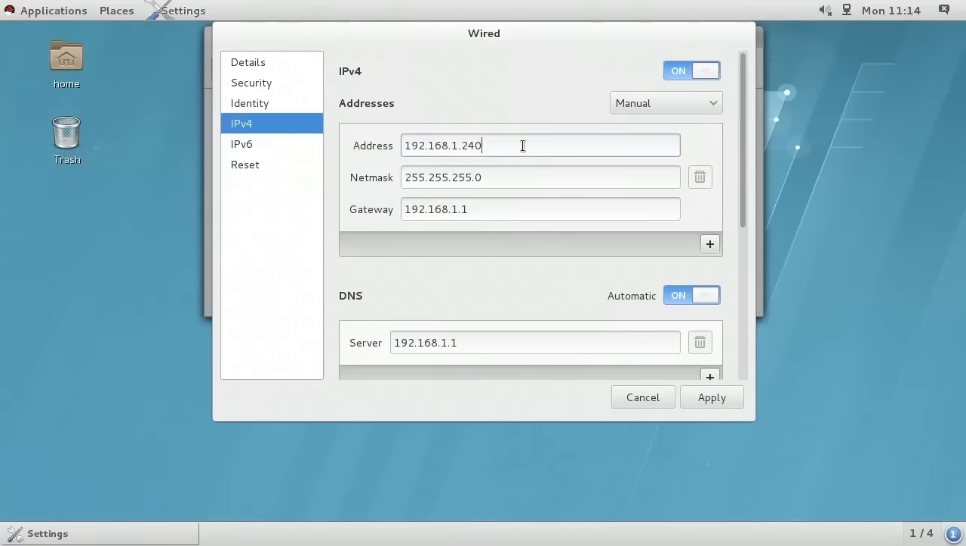Currently, we have an IPv4 address that's been set manually. It is 192.168.1.240. I'm going to change it to .237. The netmask is currently set to 255.255.255.0. That's telling me the first three numbers in the IP address identify the network.